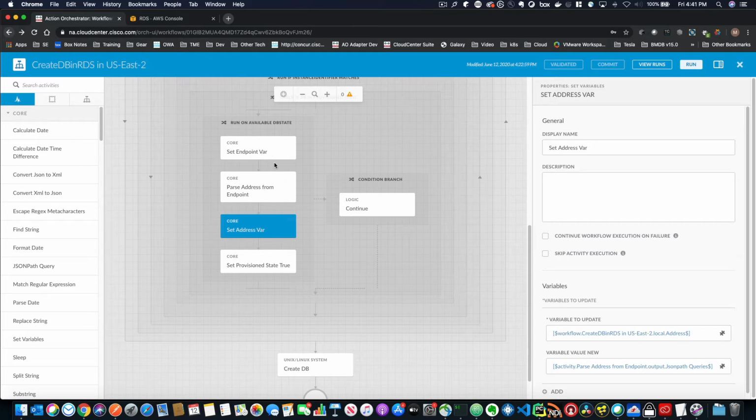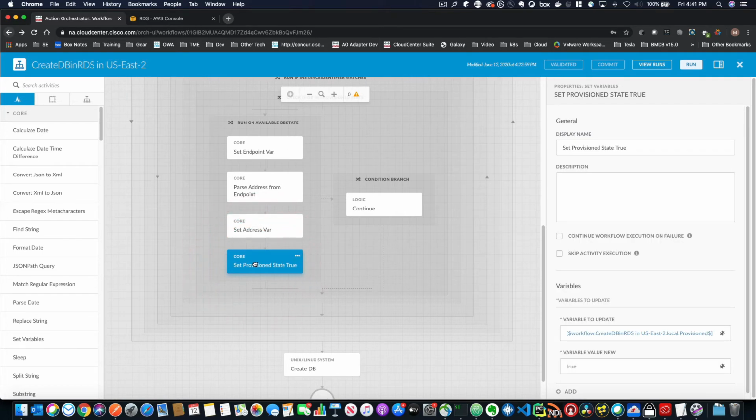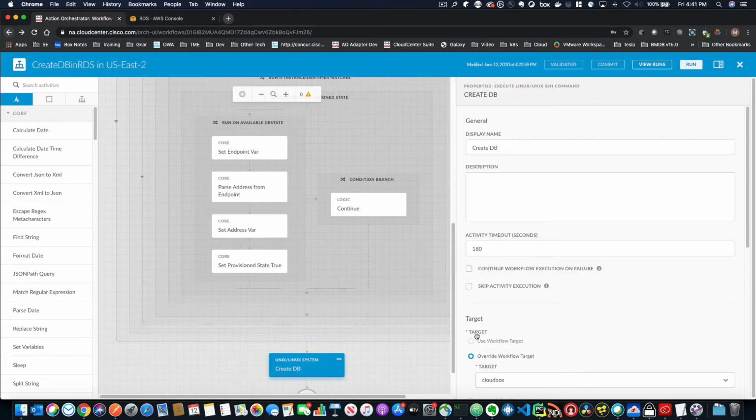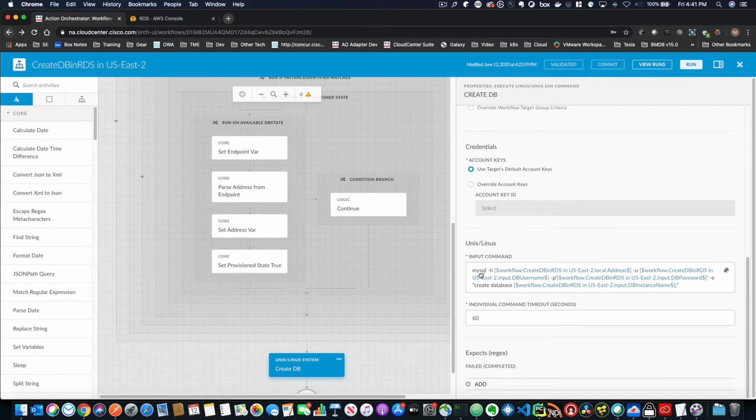Basically, these 3 are all grouped together just to get the address that I'm going to need for create DB. And then the last thing I do is set provision state true, which will end the loop the next time around. We want to make sure to do that, or we'd have an infinite loop. Now, when we come down to the MySQL step to create the MySQL instance, you'll see this is where I needed that address right here. This workflow address is the address that Amazon RDS created when it created that instance of MySQL. So I needed that, and that's what these 3 things did.